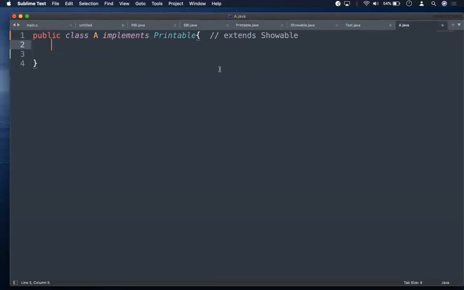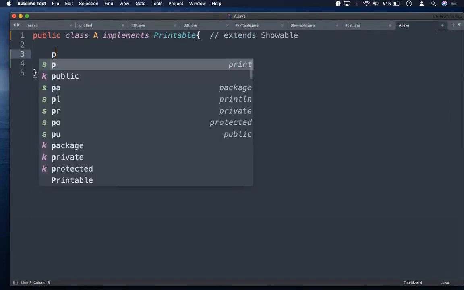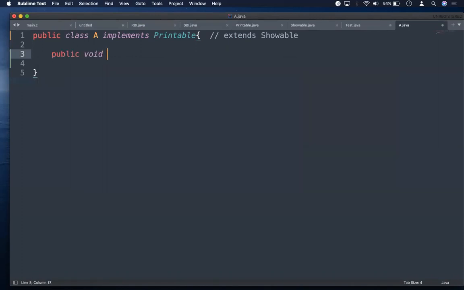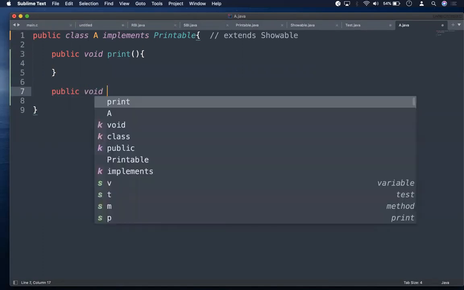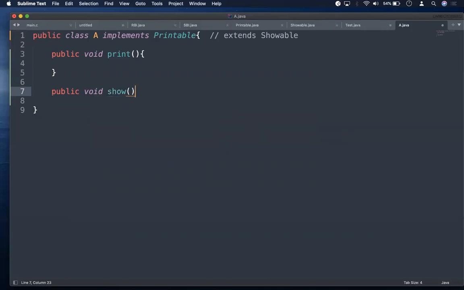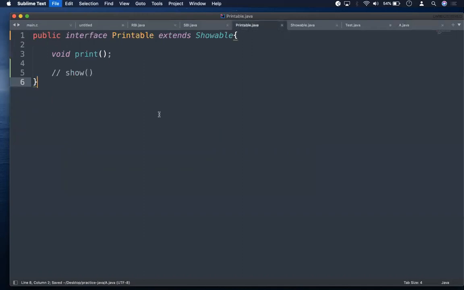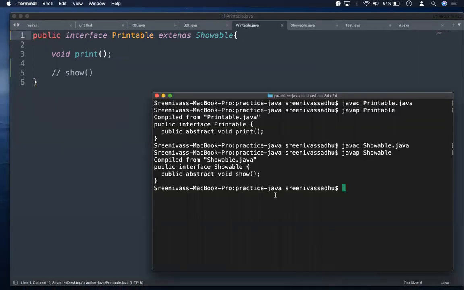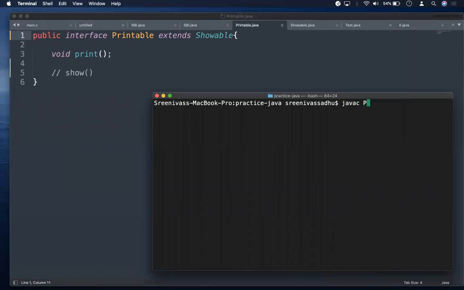Okay, so let me actually show you that. So now I am writing public. We need not forget public. So public void print. So this is one implementation, and public void show. And this is the empty implementation. Okay, so now first check whether this particular thing is valid or not. So can an interface extend another interface or not? Let's see. Yeah, so let me compile this, javac Printable.java. Yeah, it's compiled. That means it's allowed, right?